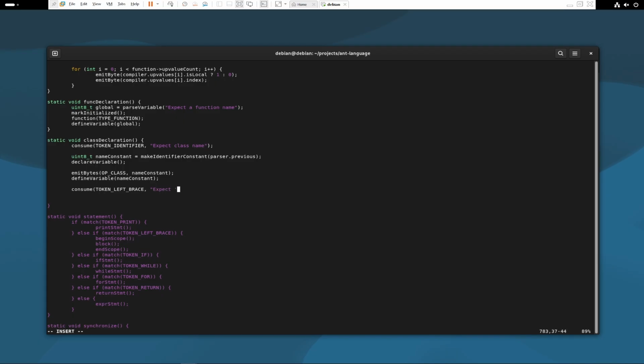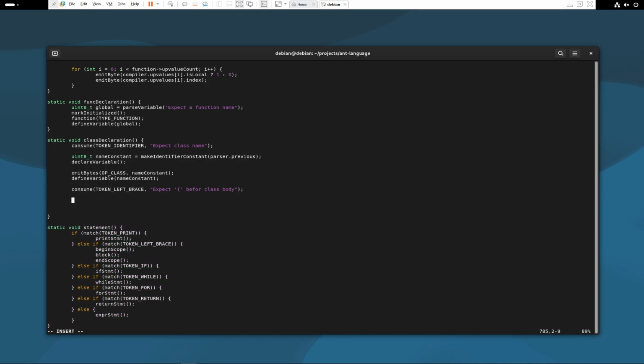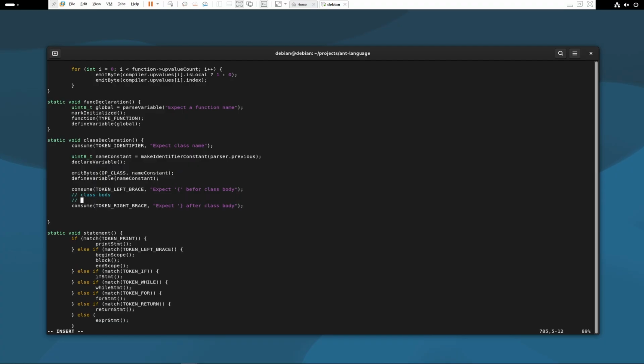So expect before class body, and consume token right brace. Expect after class body. Okay, and then here it will be the class body, we will not treat that for now. We treat methods, so for now we will skip it, and finally we'll emit up to free the stack.